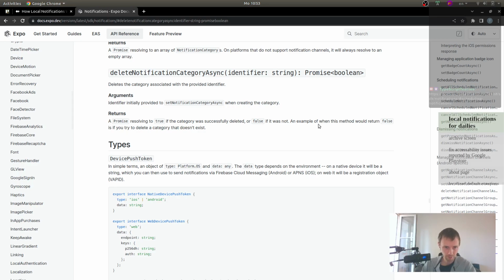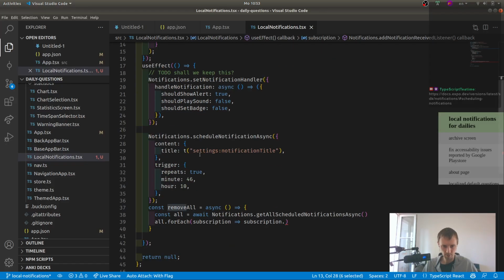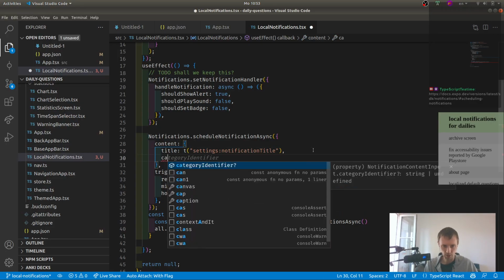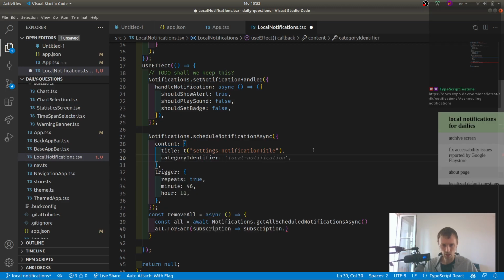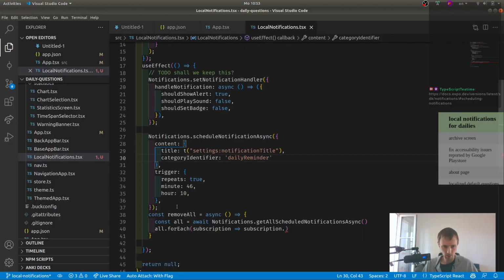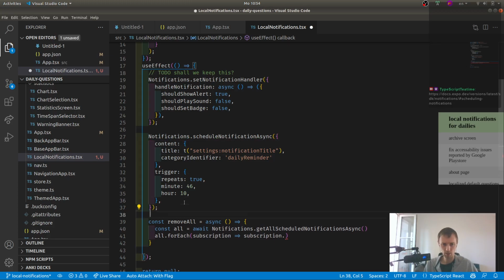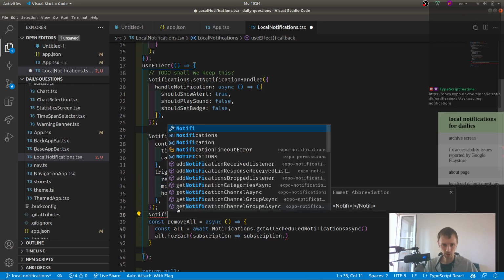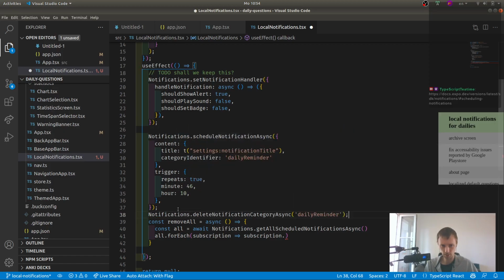Can we use categories to get rid of all the fun stuff? Do we have category? Category identifier. That sounds good. Let's call it dailies. Daily reminder. Maybe like that. Now we can use this to get rid of all of them when we change something, because these two values become configurable, come actually from outside. So notifications dot, what he says, daily reminder.